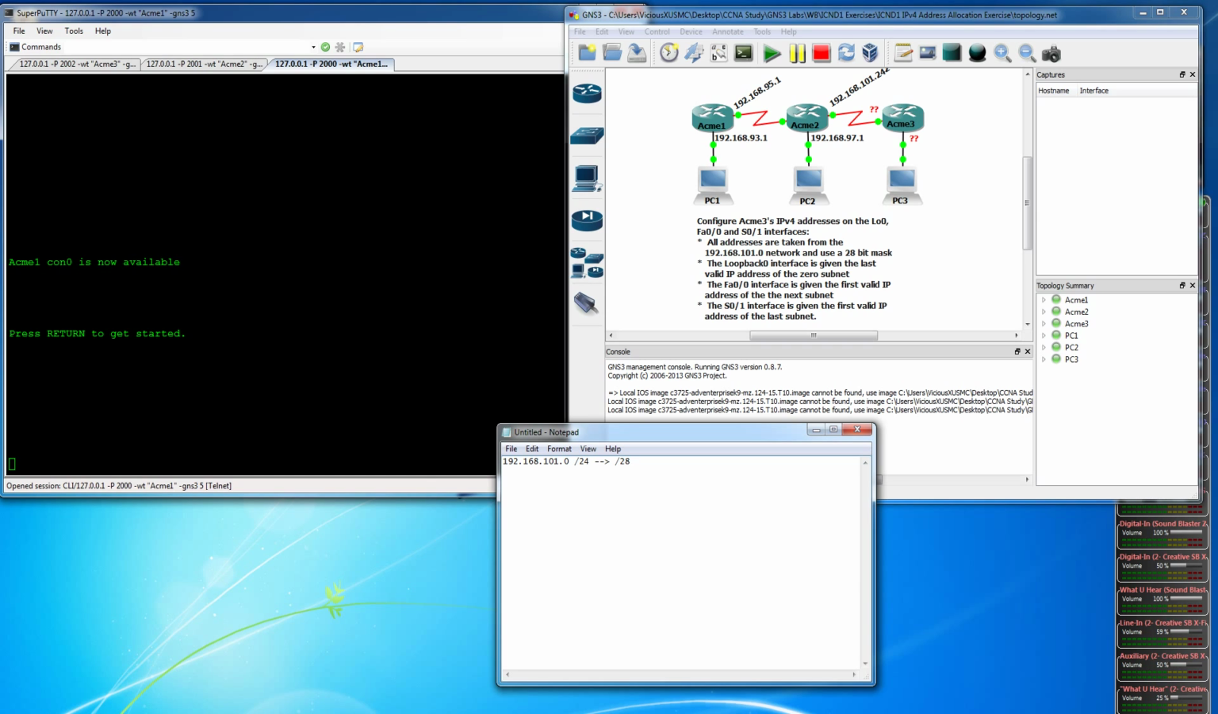I know that if I take 4 bits for networks, that's going to give me 16 networks. It's going to give me 14 hosts. And our block size, or magic number, depending on what you want to call it, is going to be 16. So starting with 192.168.101.0, the next network would be .16, the next network would be .32, and I'm going to copy and paste real quick to save us the time of doing all of that math, because I just did it right before the video. So here are our network ranges using that block size.